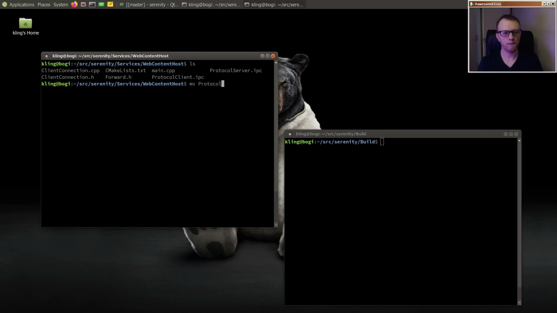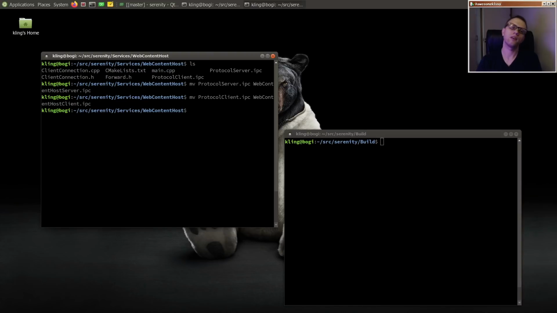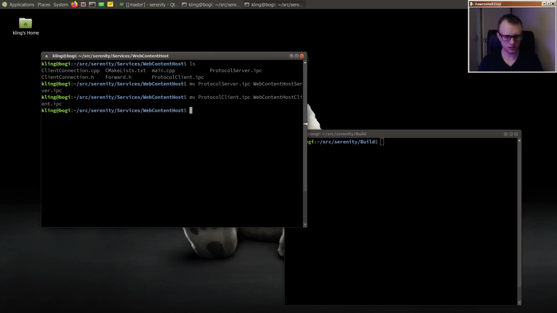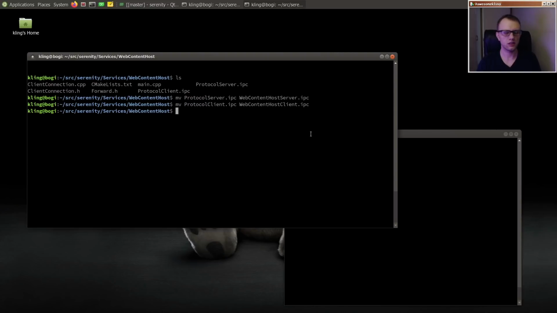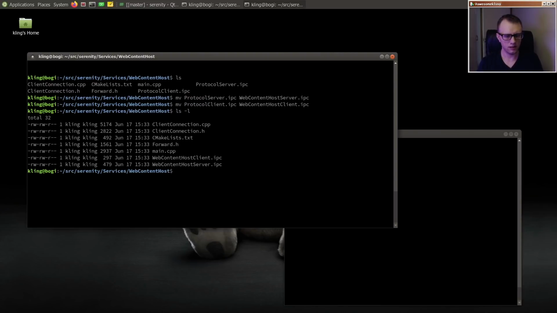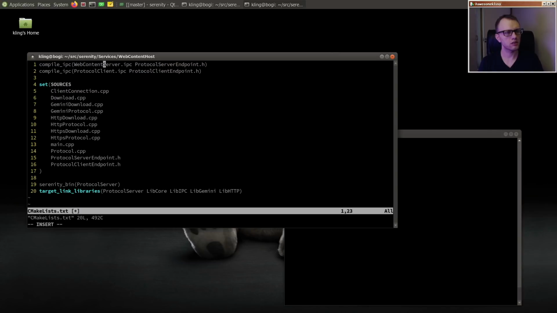Okay, so we'll need a web content host server IPC and client IPC. So we'll need an IPC protocol, obviously, for the content host server and content host client to talk to each other. And we'll go here and edit this a little bit. So web content host. Let's get rid of host from the name. It's too much to say. We'll just call it web content.